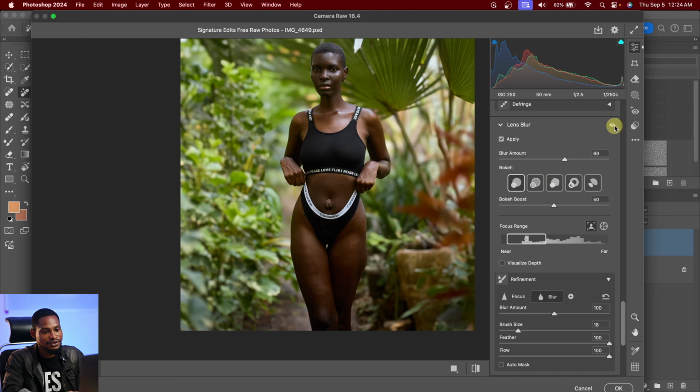Now let's take a look at the before and after. And if you want to add a place in focus, just click on this focus brush as an example and paint on this part right here to bring this place back in focus. But I'm just going to blur it because I want it blurred.